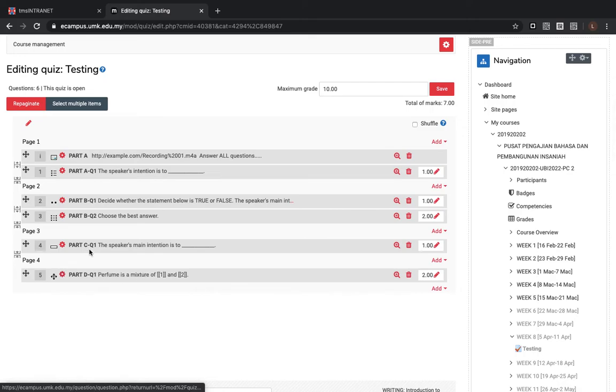Okay, there you go. So we have 4 parts. You can see that for part A, I have a description. You can also add descriptions for all the parts. It's up to you.